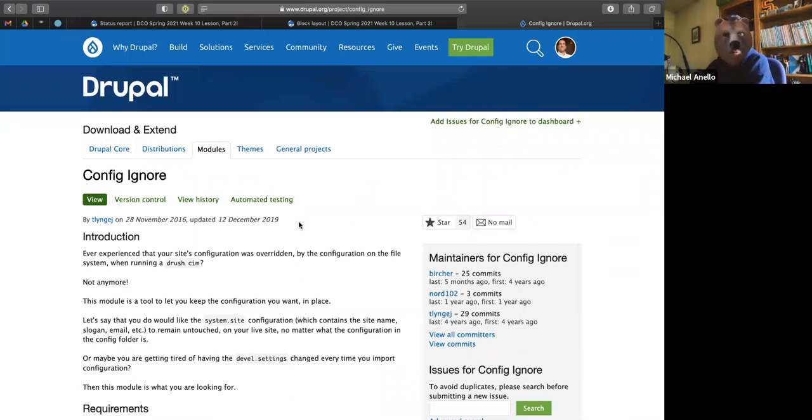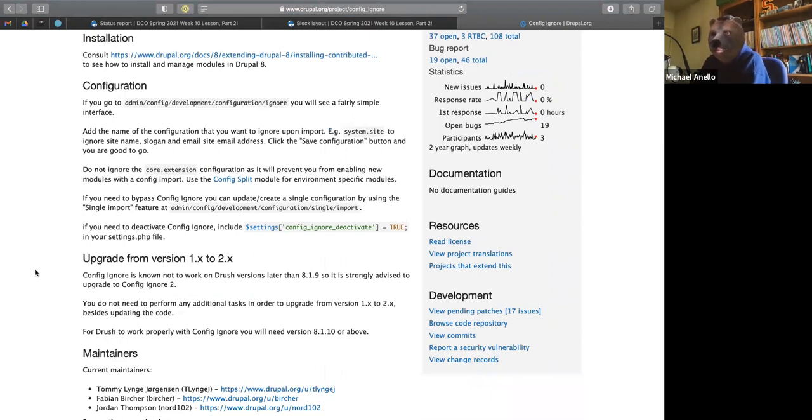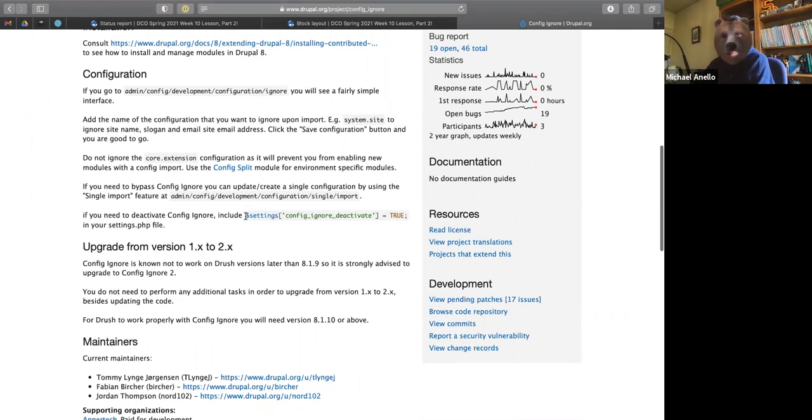Now, you do have to be careful of this every now and then because there could be dependencies. If you ignore something that's a dependency of something else and it changes, you could have issues doing imports or exports in the future. So I don't use this one super often, but I will use it every now and then. And I did want to mention, if you have it enabled as part of your configuration, you can always disable it in some environments with a little snippet in your settings.php file.